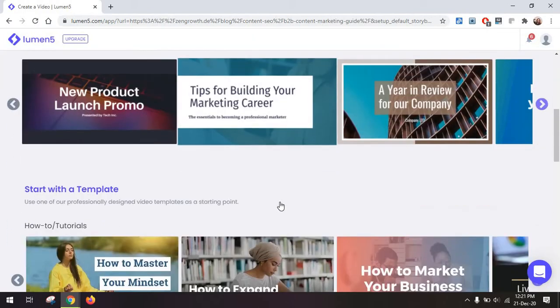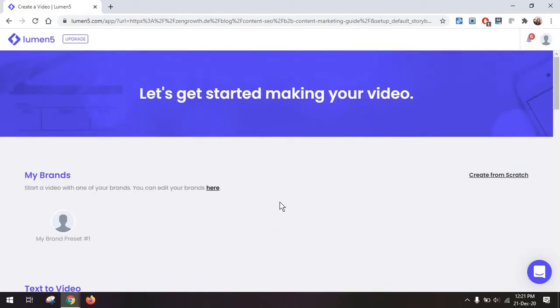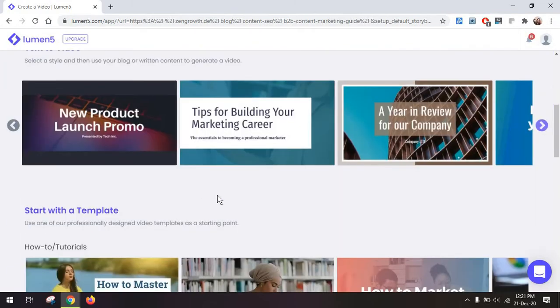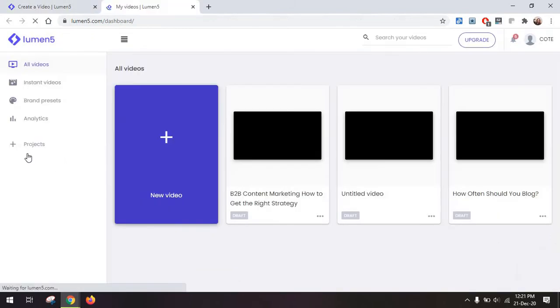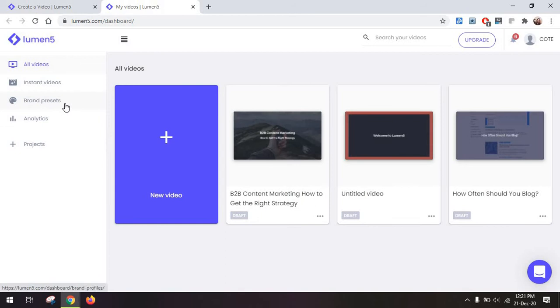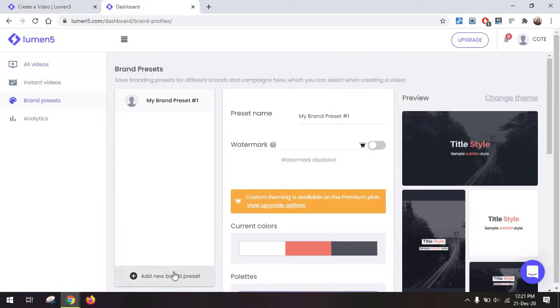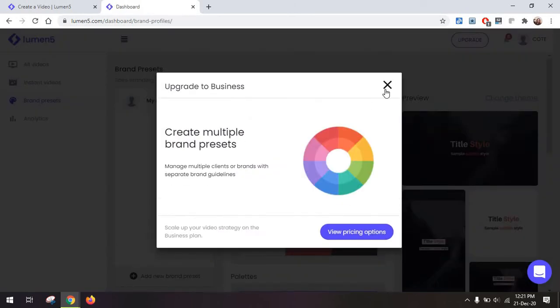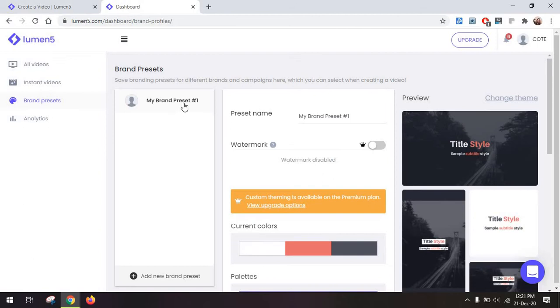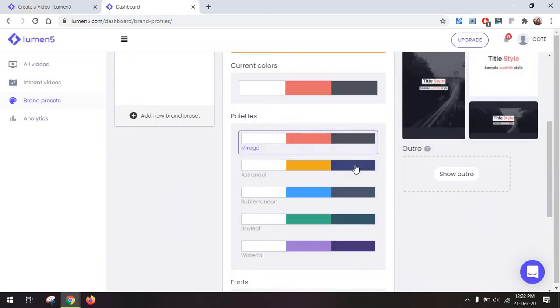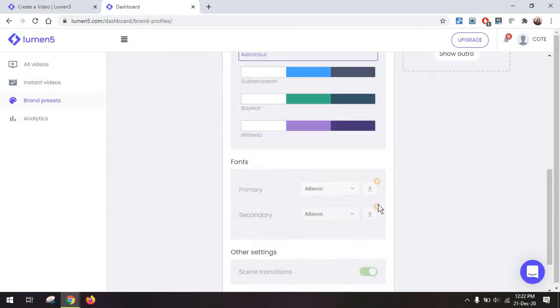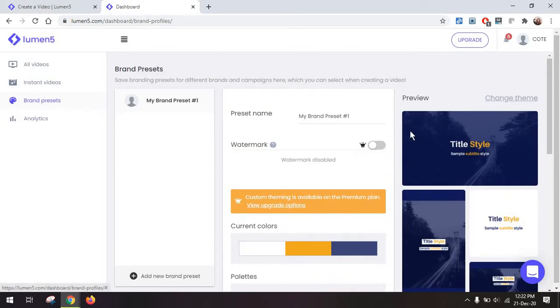Now, after selecting the article, you are opting for how you want that article to look like, either from your own brand preset, which you can edit on your main dashboard from brand presets. You can always add a new brand preset with paid plans or just stick with this one. Usually the free version is very basic in terms of branding, and from here you can just change the color that you want to use throughout all of your videos, font, other settings, maybe the theme, and so on.